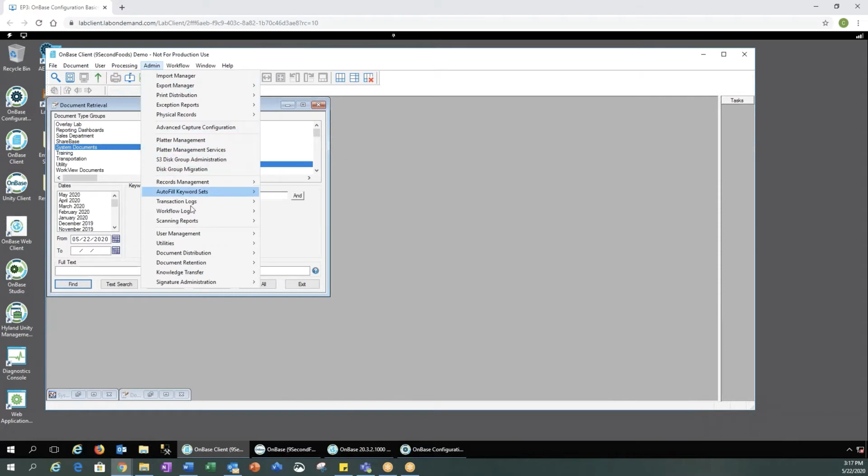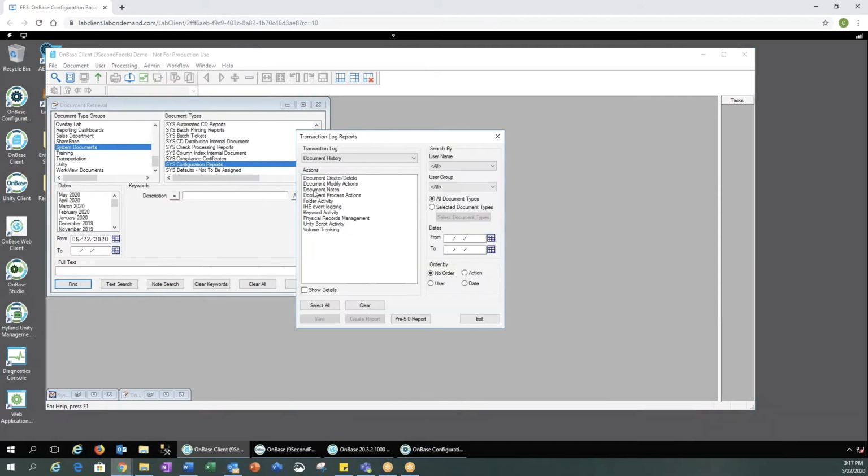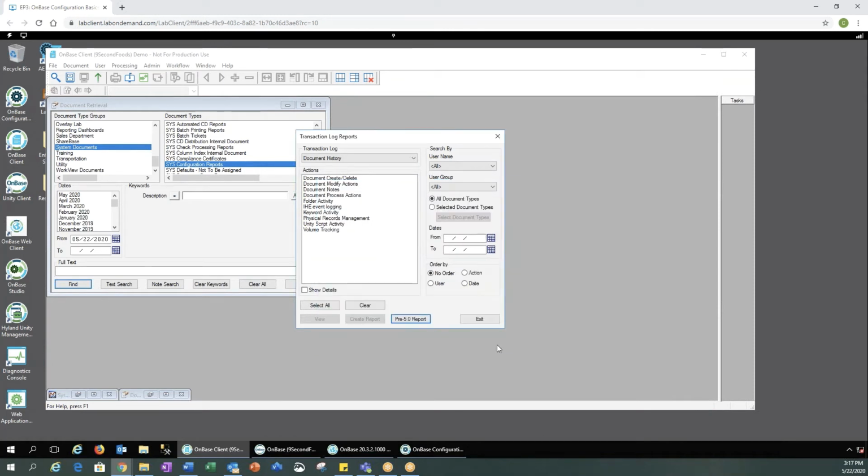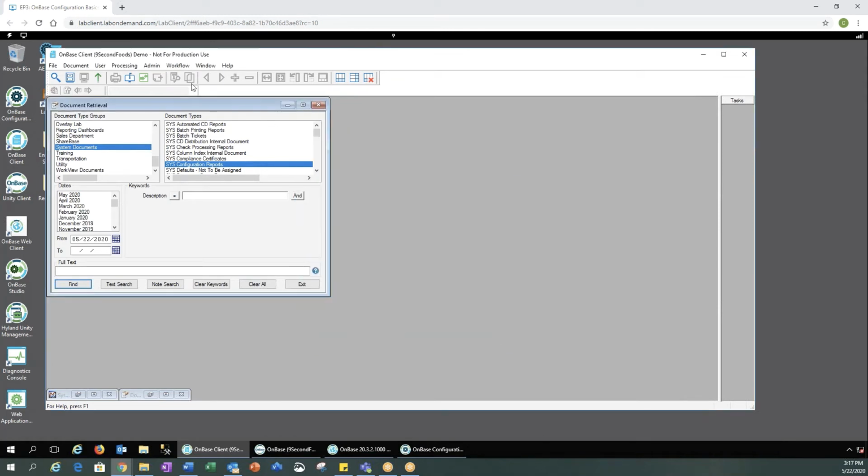And again, if I go to admin, transaction log, create report, I have my document history selected. I have these actions. I can show additional details and actions, or I could also select to run the report. That was the pre 5.0 report. So if I select that, you'll notice my options and actions are going to change a little bit. So I can do log in, log out. If I do show detail, of course, my list gets a lot larger. So there's a lot you can choose from in your transaction logs.